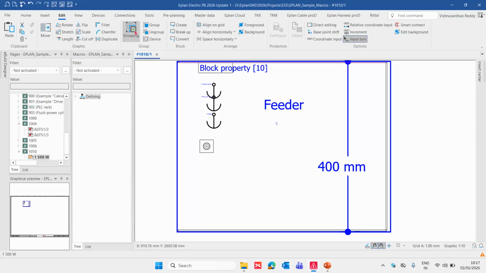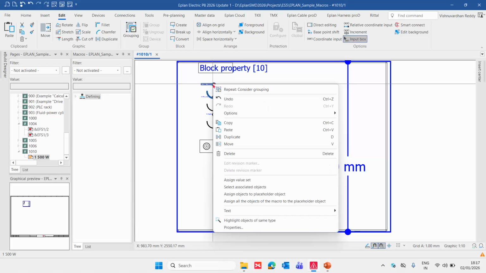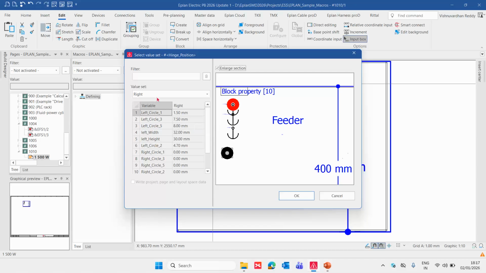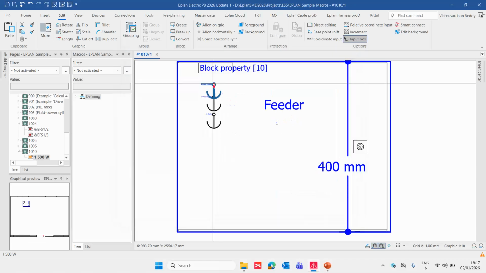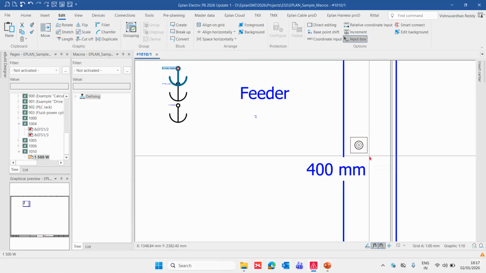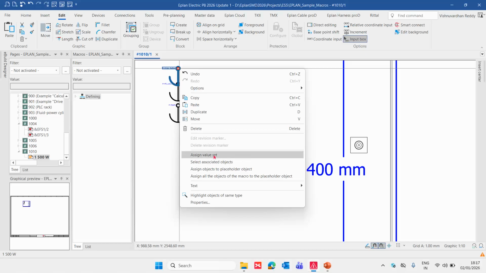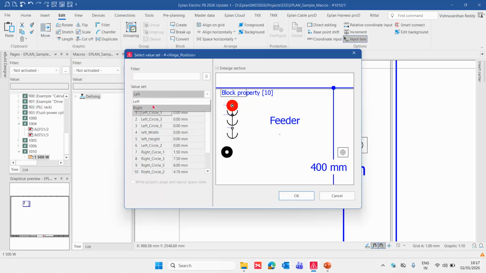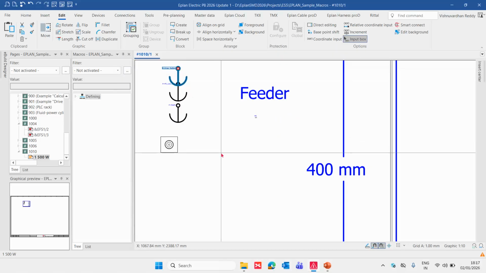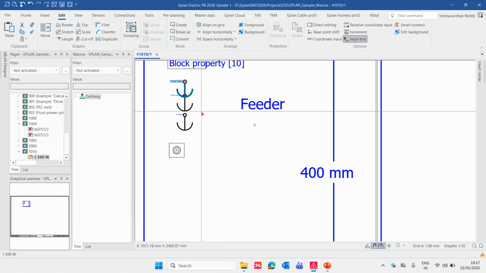And again, I can just select it and automatically whatever grouping is available. For checking purpose, I'm just making this one. So what I do, I'll right click, and after that I'll click on this assign value set. Now I will go with the left hinge. When I say left hinge, automatically you see that the lock is coming on the right side. If I go to the right, then automatically I'll see that the lock is coming on the left, right? So like this we will be able to control it.